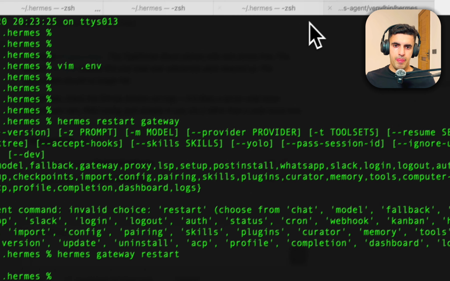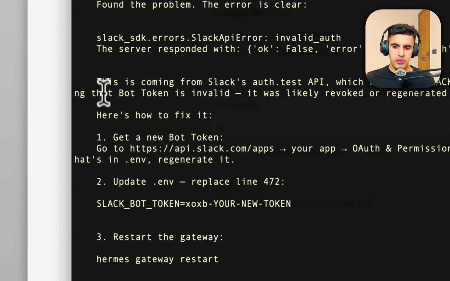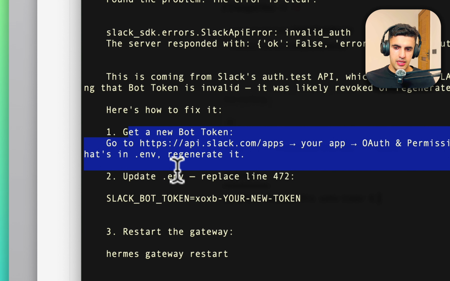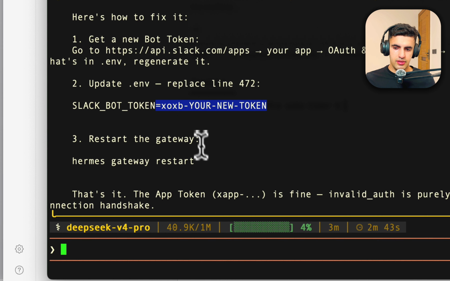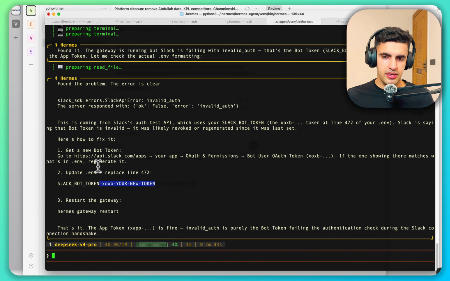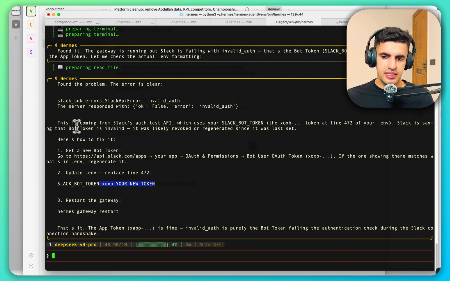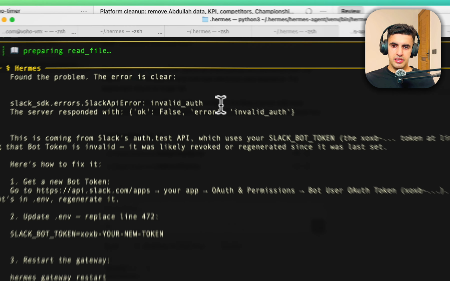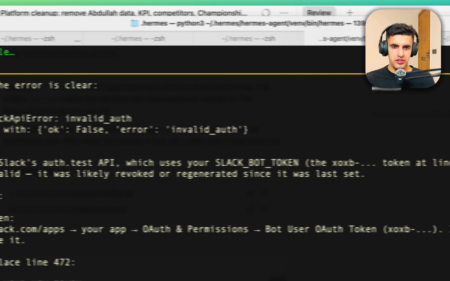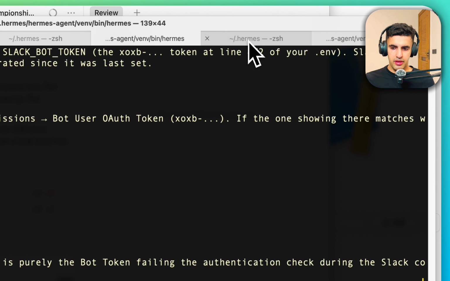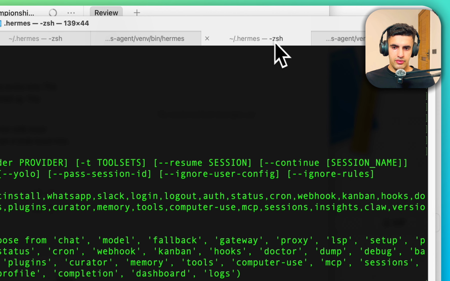This has started. I think this is already going to tell me what the error was. Look at this. New tokens, Hermes gateway update. So it was just telling us that the .env file was not correct. There is a location of the .env file so that I can open it. The error is clear: the server responded invalid authentication. That was the issue, you saw that. But that's a good thing because we fixed it all right now.